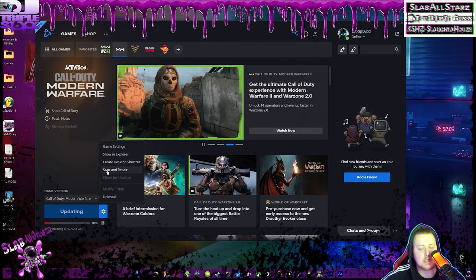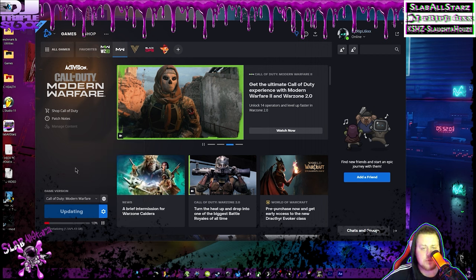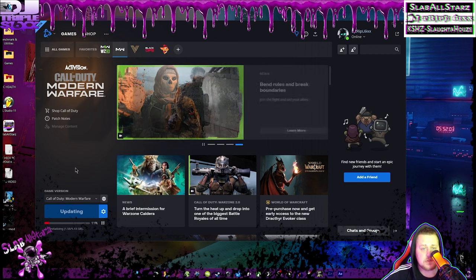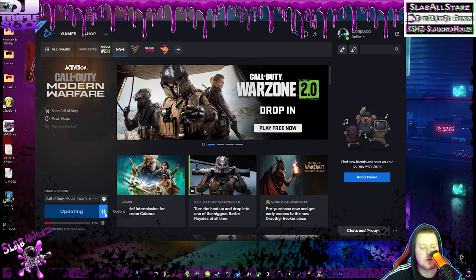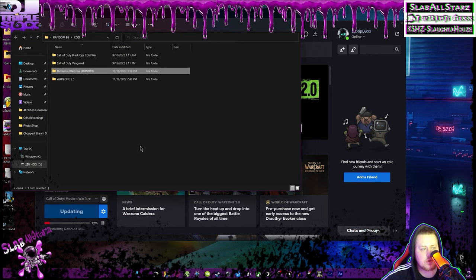First thing you're gonna do is click scan and repair. So go ahead and click that, see what it does. And then after it's done, try launching the game. If your game still doesn't launch, click the cogwheel again, go to show in Explorer. Now this is a trick with BattleNet that's very weird, all right?